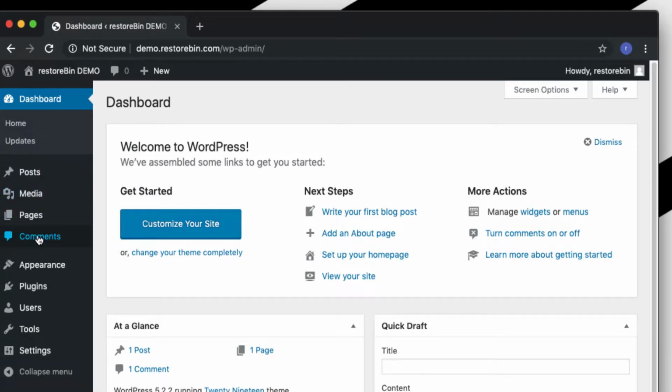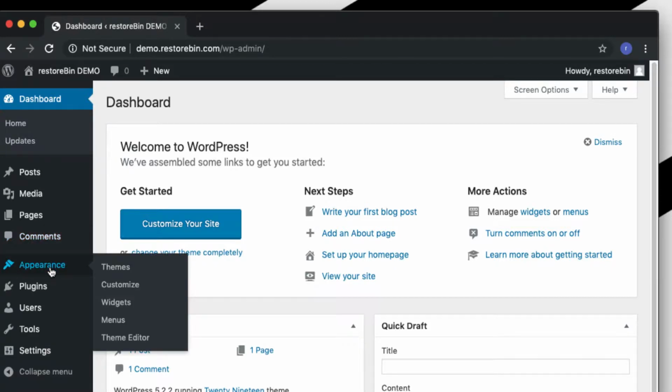Comments is a section where you can manage all the comments that you receive on your blog posts. By default, WordPress enables the commenting feature on blog posts, so you can disable that later. I can show that. Appearance is where you can change the skin and the theme of WordPress, so you can even add widgets, menus, and edit the theme in the backend. If you want to modify the structure of how the title and the content look, you can do that in the theme editor.